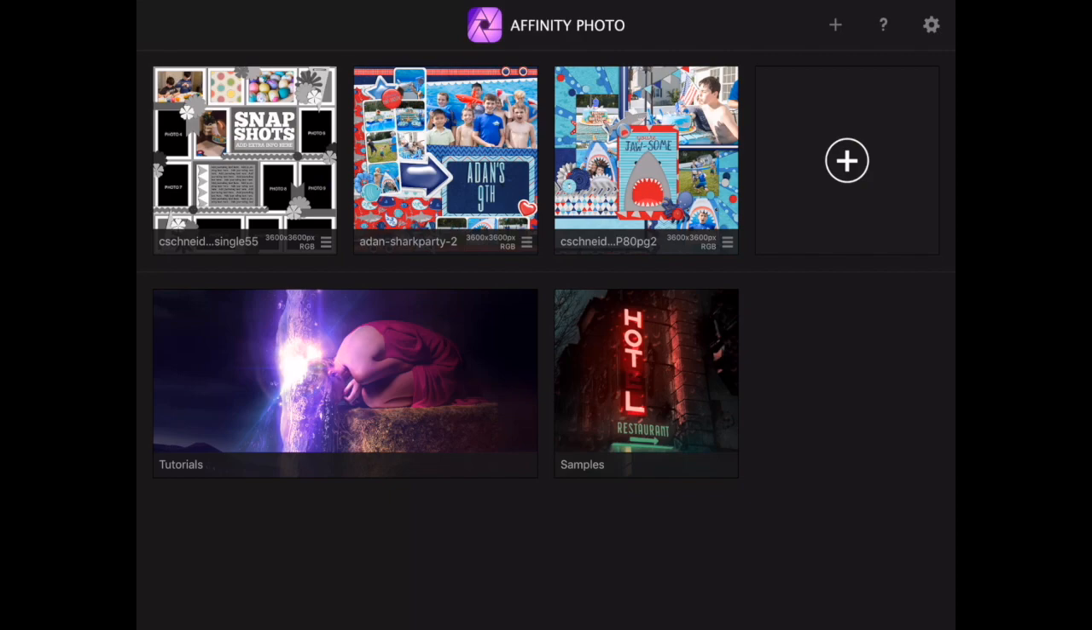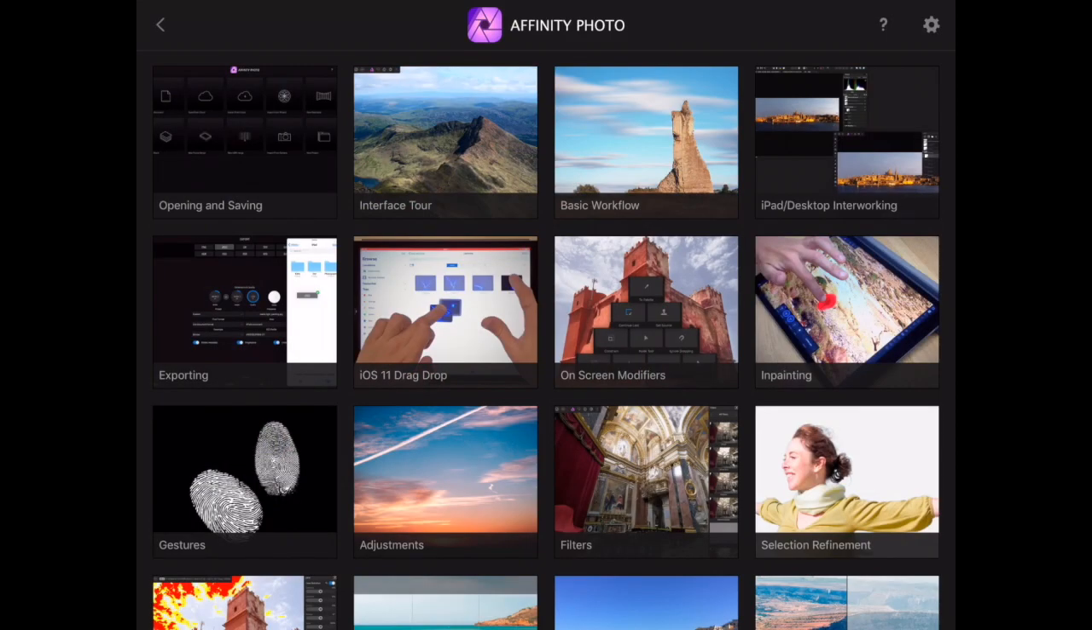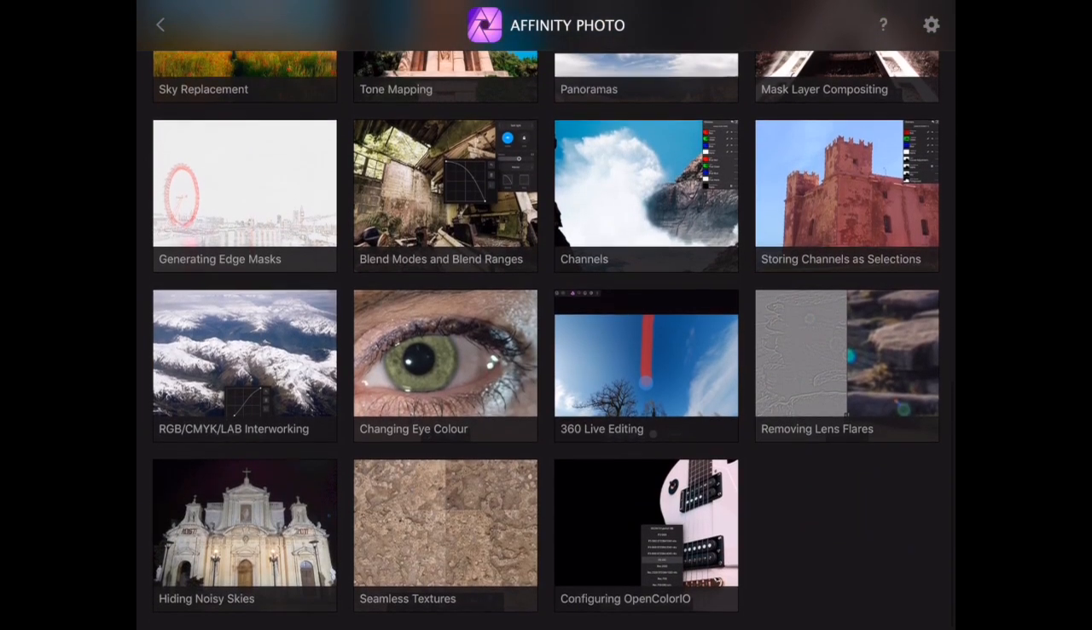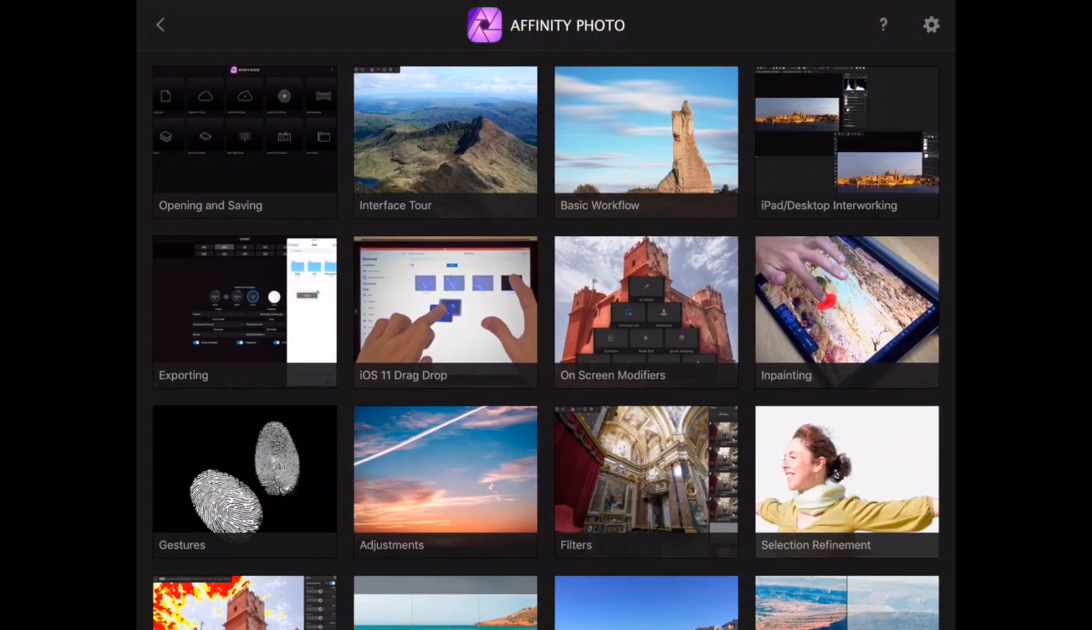So this is what the app looks like when you first open it. And you'll see I have a couple of projects here that I have already started. If you see that girl kind of bowing down, I'm going to click on that. And that brings you up to a lot of different tutorials, lots of different ones. The one that I found the best for scrapbooking is the opening and saving in the upper left-hand corner. That was very helpful for me.